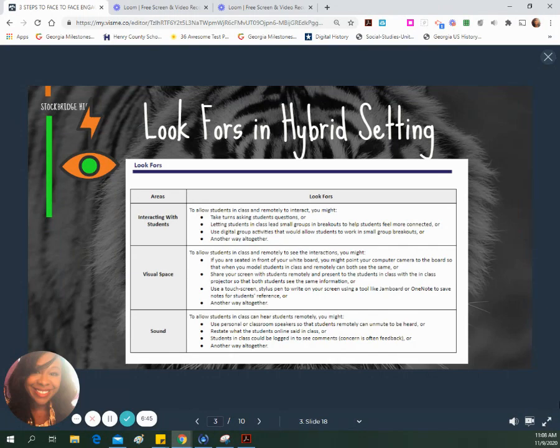The third bullet point I've actually seen teachers do and use before, use a touchscreen stylus pen to write on your screen using a tool like Jamboard or OneNote. Also Active Inspire as well, to make notes or reference or just to draw on your PowerPoints. Those are very, very good tools to actually use to make sure you enhance whatever you're showing the students on the screen. Last part we're going to look at is sound.